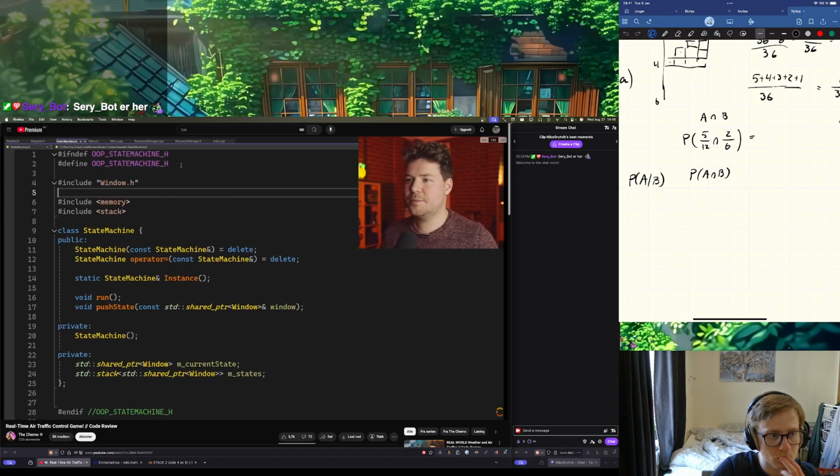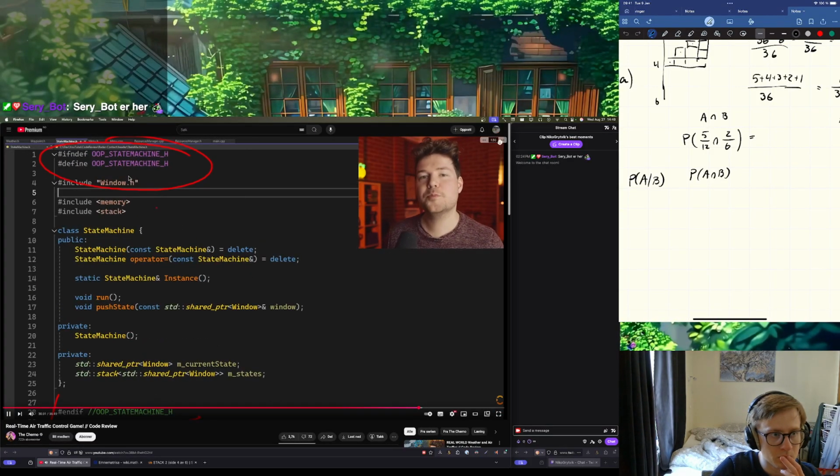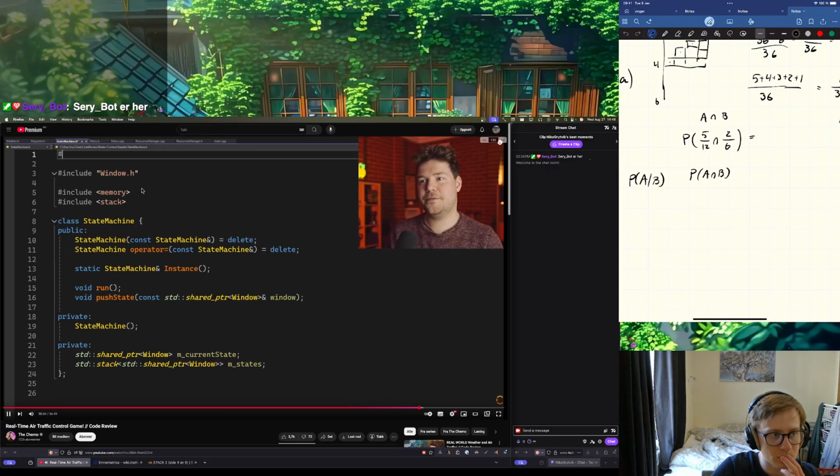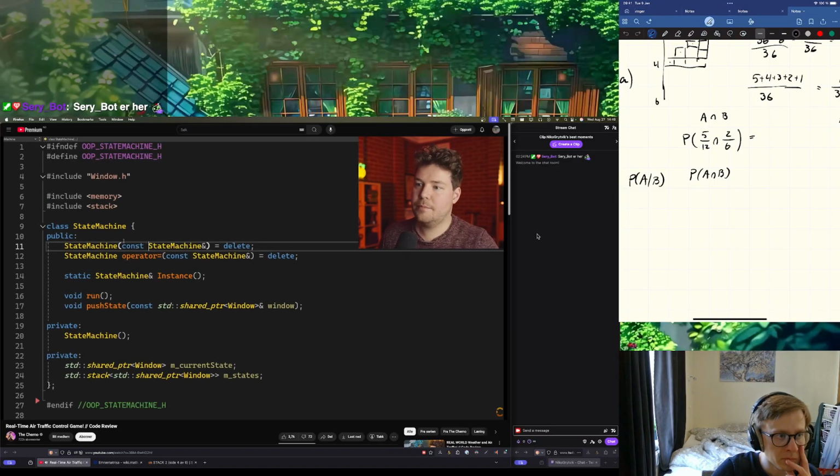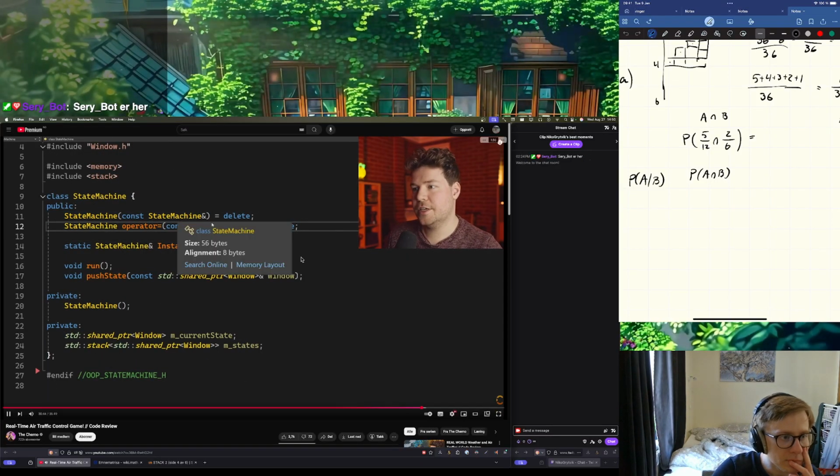I don't know if I noticed this before, but there are these header guards, man. What is this, the 90s? Use pragma once instead. I think, is that still not technically official? I don't know. Every single compiler supports it. Use pragma once, much cleaner. You don't need these weird header guards. Okay, so we've got state machine. We've deleted both the copy.